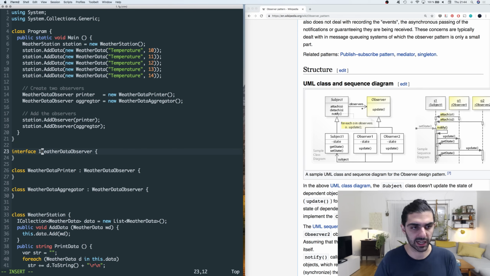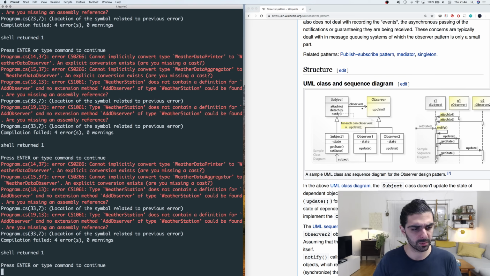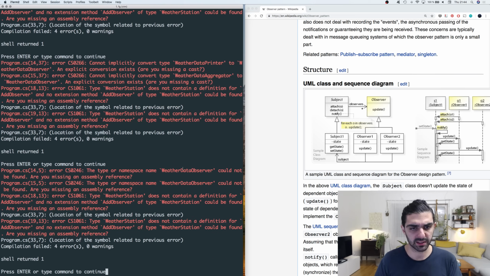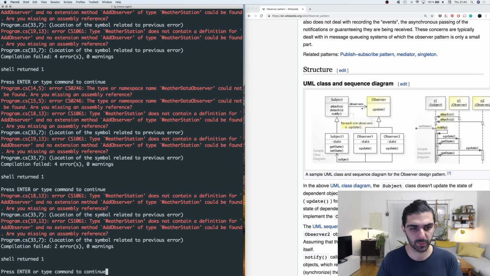Let me put the I here to denote that it's an interface, to follow the C# convention. Okay, so that should bring us a bit further, right? Type or namespace weather data observer could not be found at line 14. Yeah, sorry, I forgot to put the I here, so we went backwards. But okay, let's compile that again now.